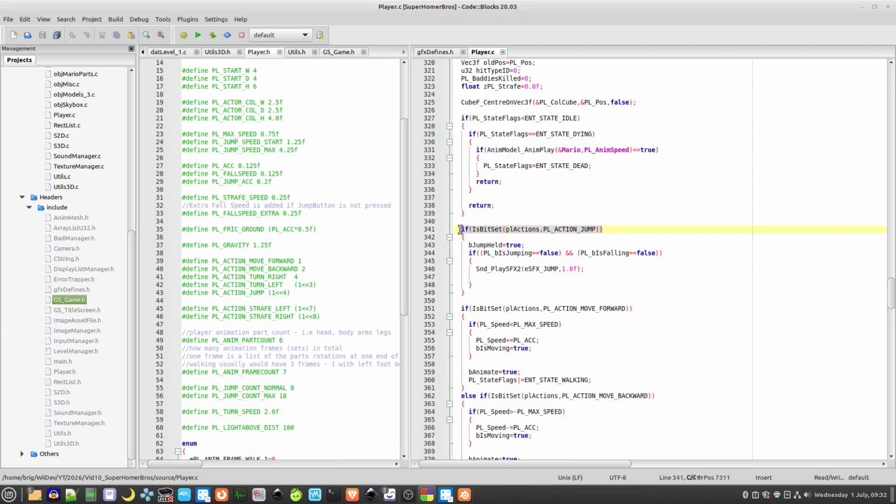So if you press jump, it says here the boolean jump held is set to true, and then what it does is it checks to see whether the player is already jumping or if the player is falling. If both of these are false, then that means you can jump, because obviously here we're not allowing you to jump if you're falling, and if you are already jumping, then you cannot jump again on top of that. So this sets the stage here.